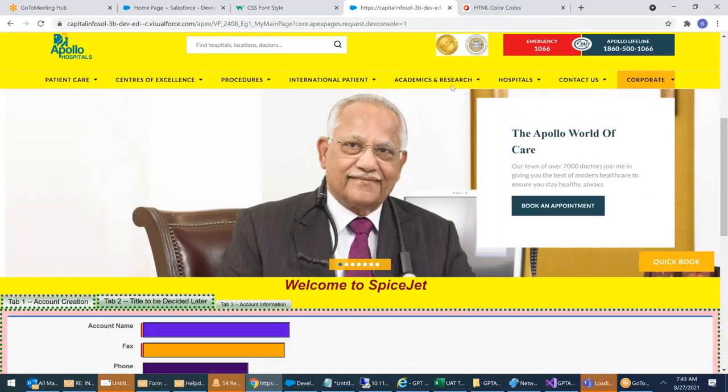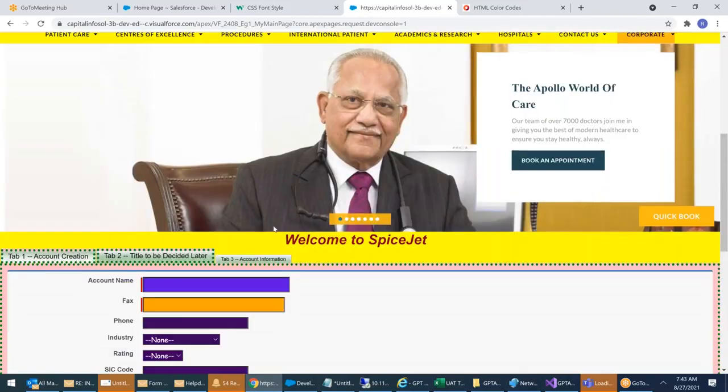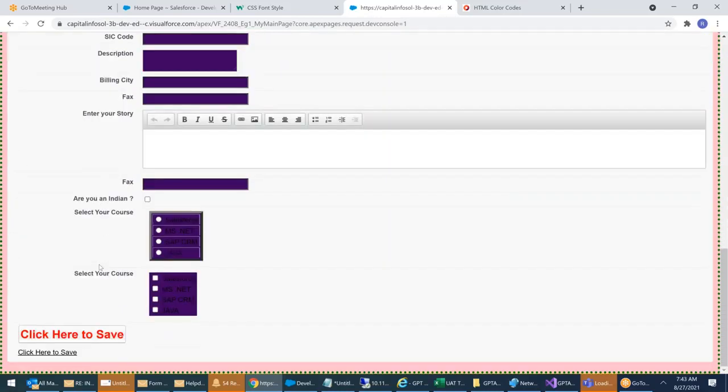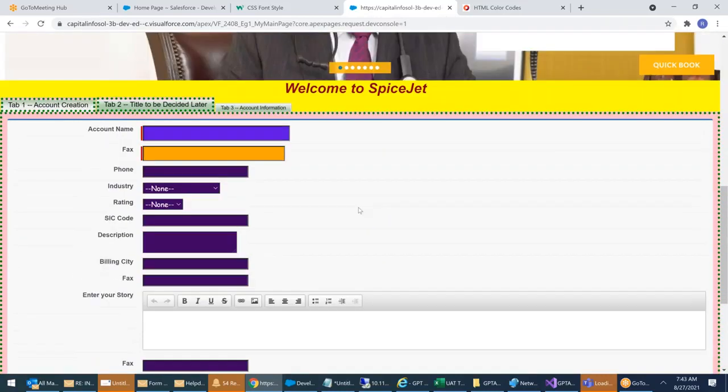Next, Rupa, can we change things like account name, fax, phone? Those fields are coming from labels. Yes, you can. Everything can be done. It's just that, as I told you, you need to explore the way to apply a style to the label. These are labels, right? Perfect.